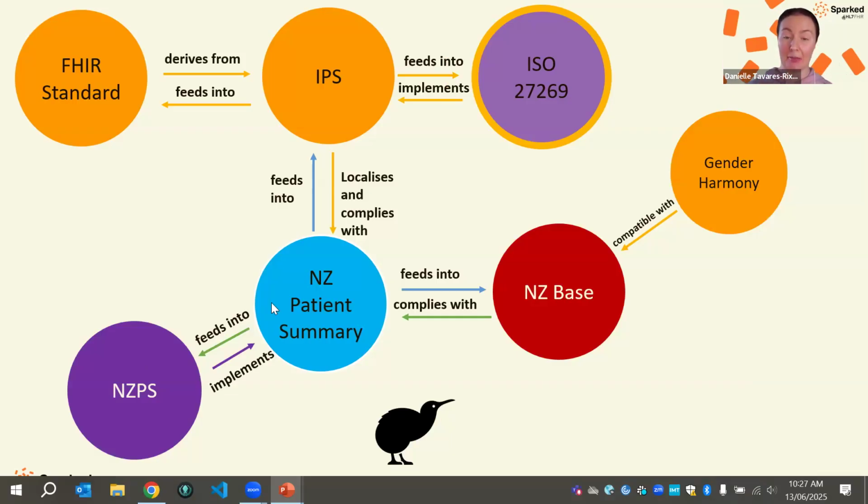New Zealand has a very similar sort of set of things. They're localizing IPS and they're going to comply with it. They have a New Zealand one, called NZPS, which is their set of data standards. It's published as a HISO standard. I should have put the number there. Whoops. But they have a set of data requirements there.